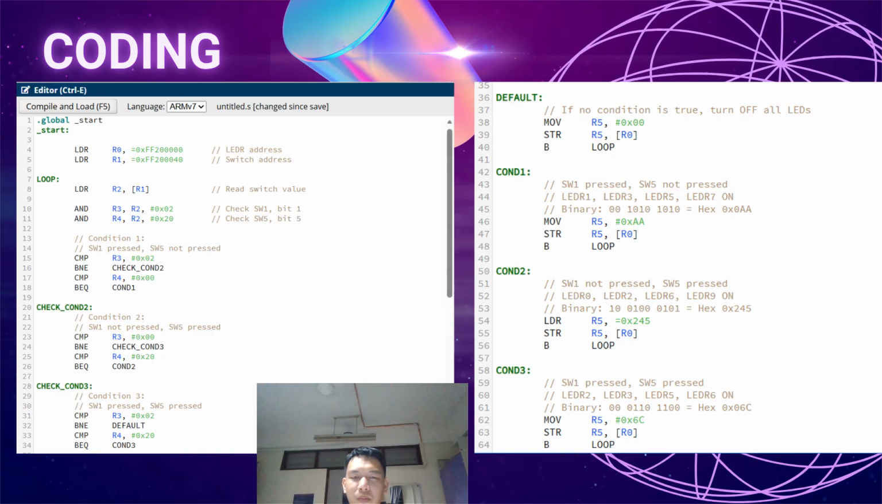For condition 1, the program checks whether switch 1 is pressed and switch 5 is not pressed. If this condition is true, the program goes to condition 1. In condition 1, the value 0x0AA is loaded into R5 and written to the LEDR address. This turns on LEDR1, LEDR3, LEDR5, and LEDR7.